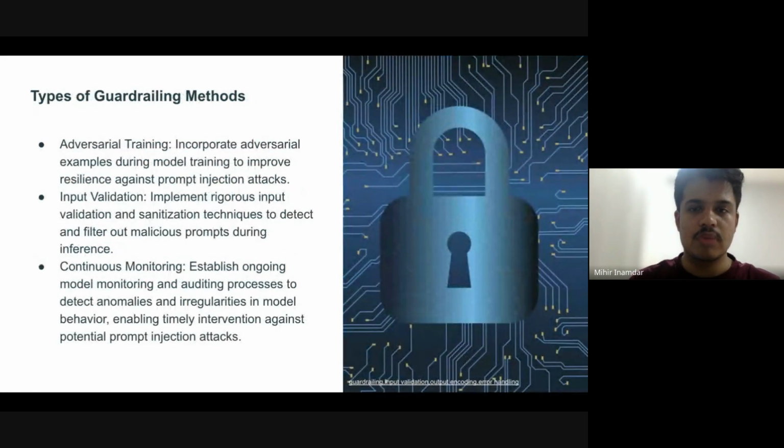I'll move on. What are the different types of guardrailing methods? A few of them I'll discuss today: adversarial training, input validation, and continuous monitoring. Adversarial training includes generating a mix of adversarial examples in training to get preferable outputs during model testing. After training, you test with different prompts. It should be very rigorous and incorporate different test cases to provide resilience against the different prompt injection attacks that could be possible.